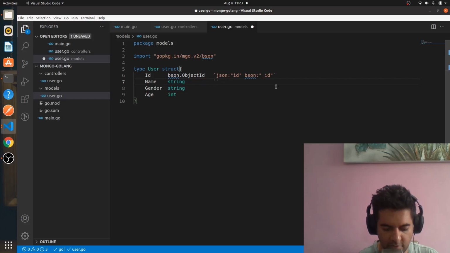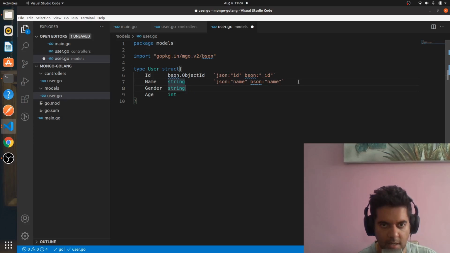If you've worked with Dart or any other Google programming language, you would know this. Dart is another programming language that Google has made, and this is very standard in all the programming languages Google has made. So here again, for name, the JSON will look like name, and the BSON will look like name. With ID there was a difference, but with name there is no difference. And with gender also there won't be any difference: JSON says gender, and BSON says gender again.